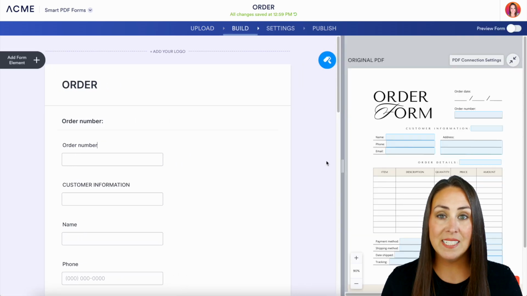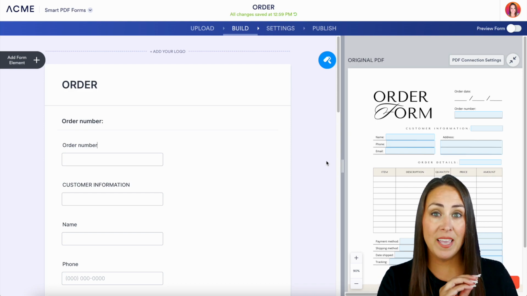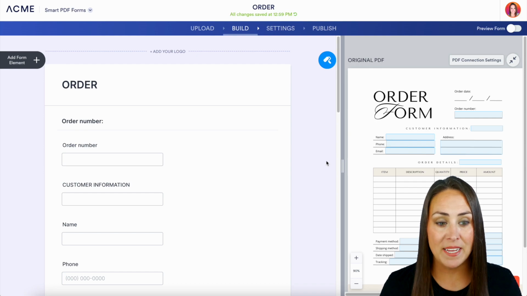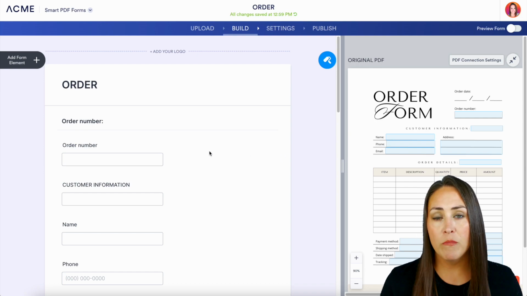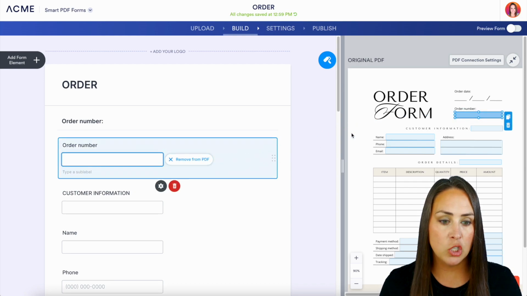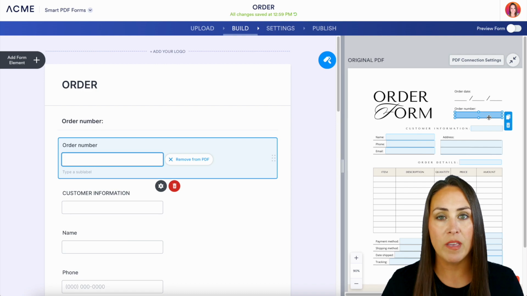So on the left-hand side, you see the form that Jotform created by looking at my PDF on the right. And one really nice thing about this is if I'm not sure where the form field is, I can click on the element on the left-hand side, so the order number, and it's gonna draw me a line and tell me exactly where that field is.